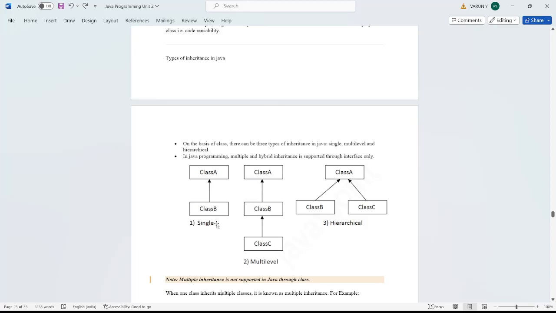Class name, suppose the object equals new class name of, right? So the new keyword is used to create the object here. Then by using the object we can call the fields and methods of A.